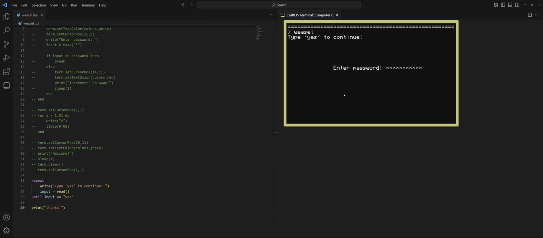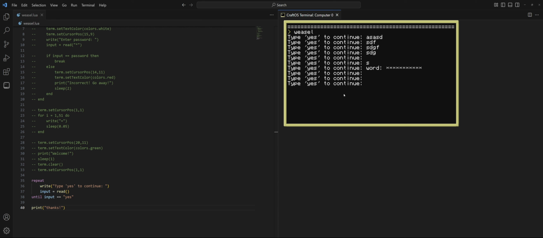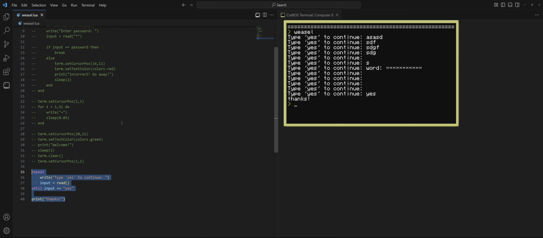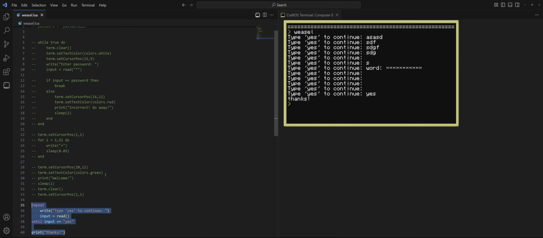Let's see what this looks like. Type yes to continue. We're going to not type yes. Nope, nope, nope. We're stuck in it forever, just like the while loop. We type yes, thanks. We're out of the loop. What's the difference between this and the while loop? Why even use this when the while loop does the same thing? And there really is only a very small difference. The difference is that the repeat until is guaranteed to run at least once, even if input already equals yes.